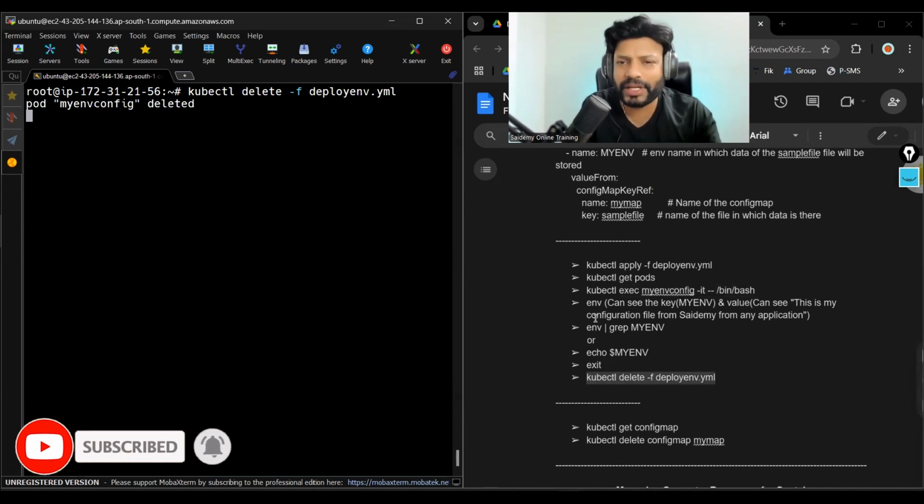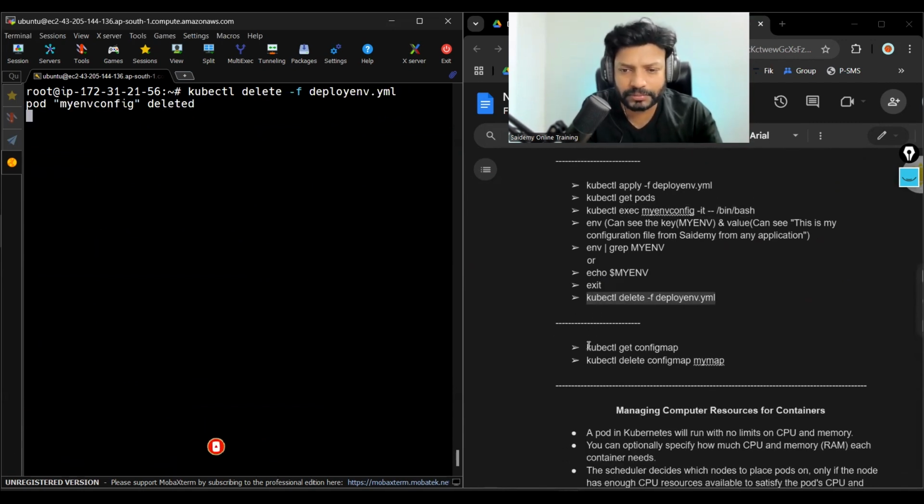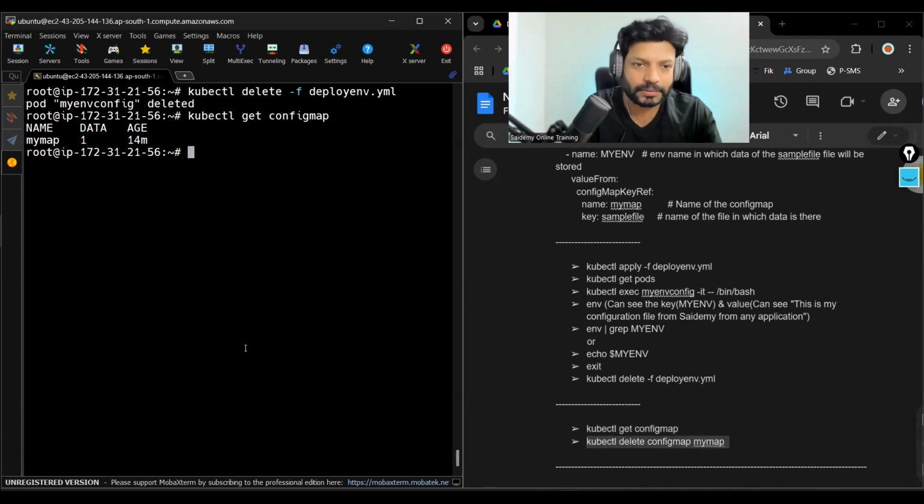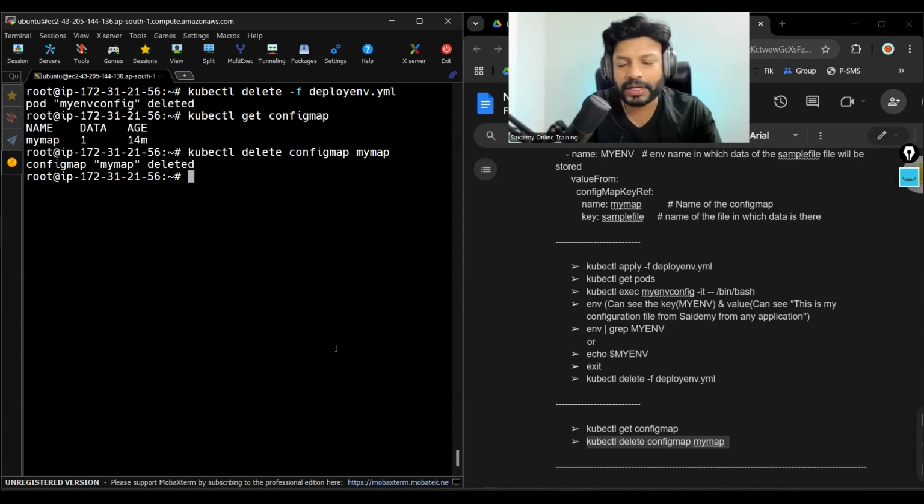Deleted. Then you delete that config map object as well. Get config maps. You can see our config map and you can delete it. kubectl delete config map my map. That's it. We have deleted the config map.